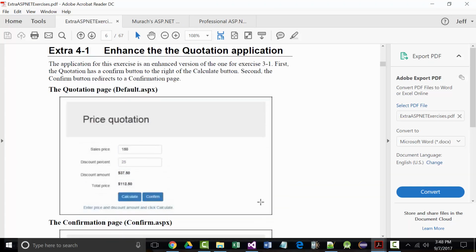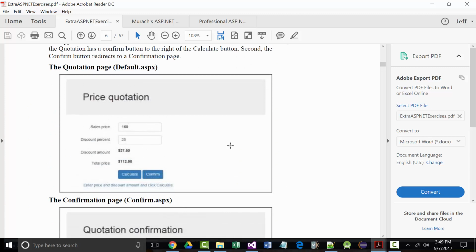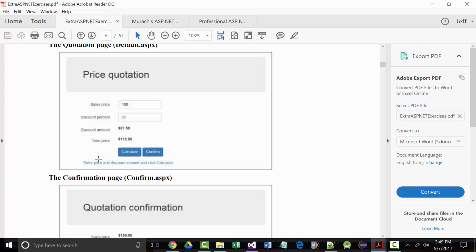So how does this change? Take a look up on the screen. It's an enhanced version of our price quotation. This hasn't changed on the home page except for 2 things. You should be able to immediately identify what they are. We've added another button that says confirm, and we have a message down on the bottom of the screen that says enter price and discount amount and click calculate. Kind of a helper, for somebody who doesn't really know what they're supposed to be doing, they can look at that, right?